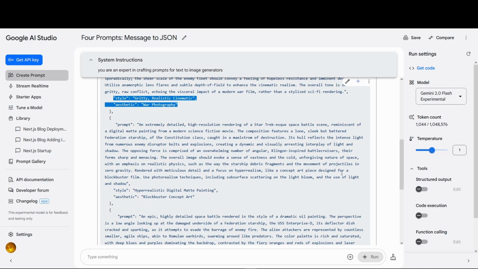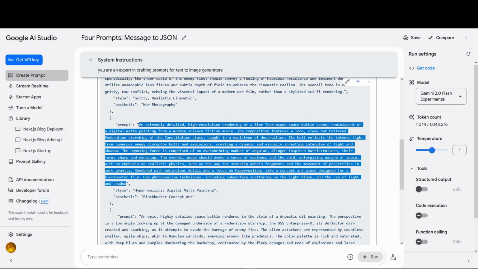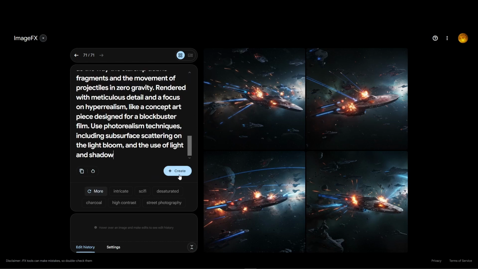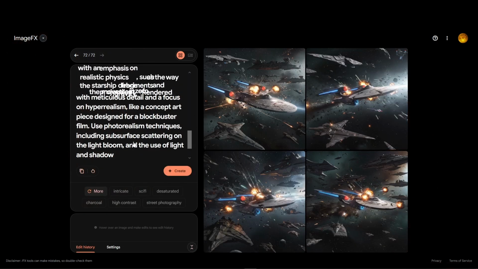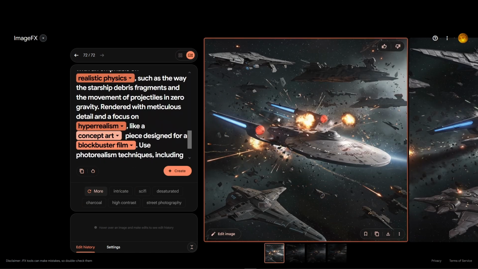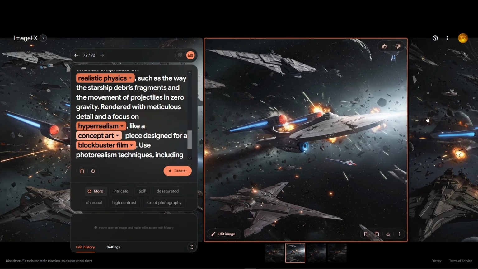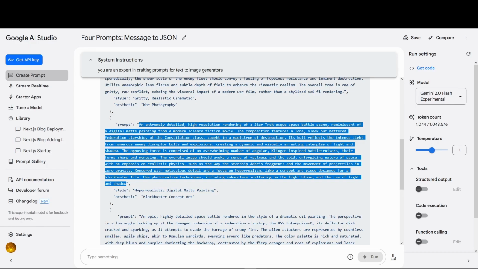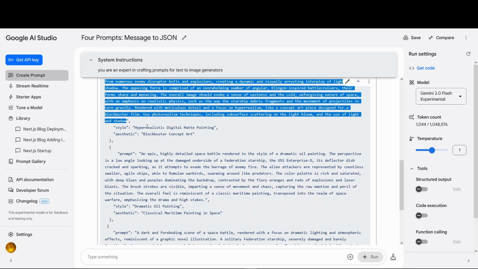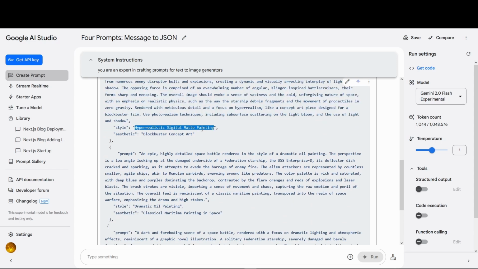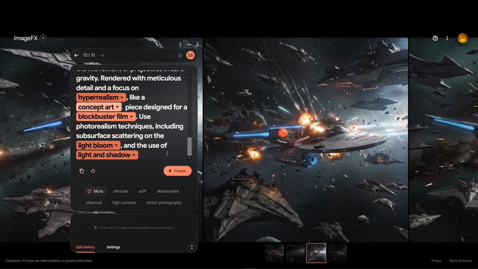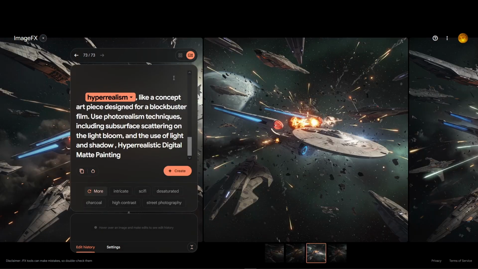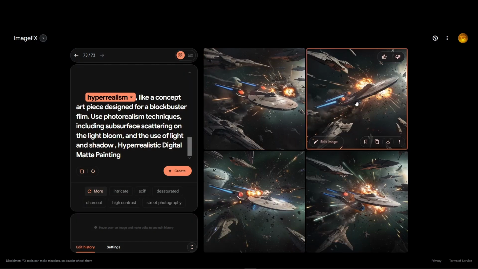Let's try the other prompts. Let's try this one. Okay, this is also a bit brighter. Yeah, it looks brighter and looks much nicer actually. Let's try hyper-realistic digital matte painting. Let's try that. Okay, this looks so nice.